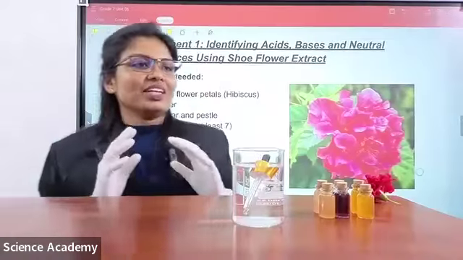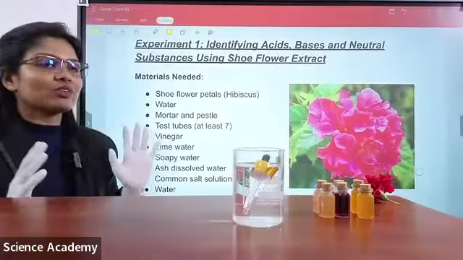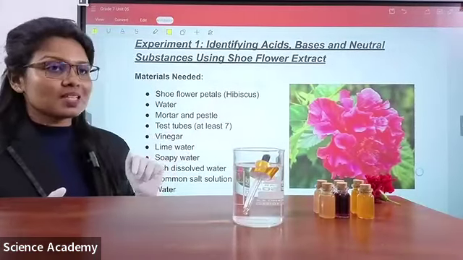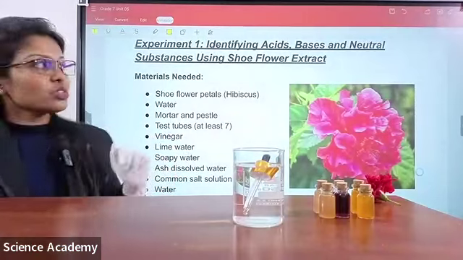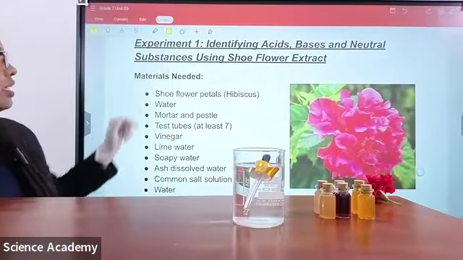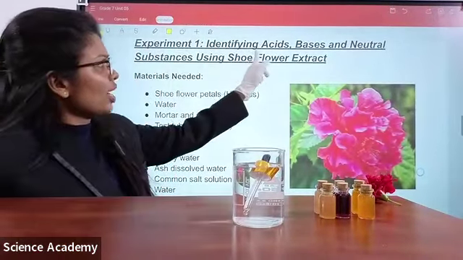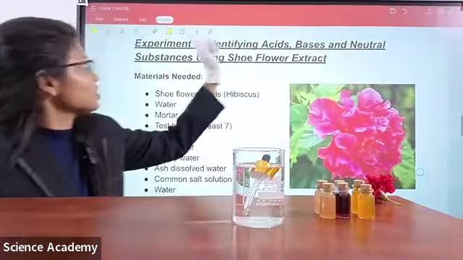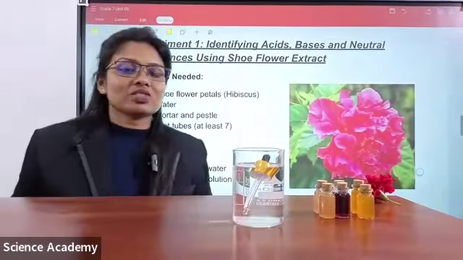Right. So children, in this practical, I hope that you have turned to page number 16. Okay? Right. So here children, in this experiment, we are going to identify acids, bases and neutral substances using shoe flower extract.